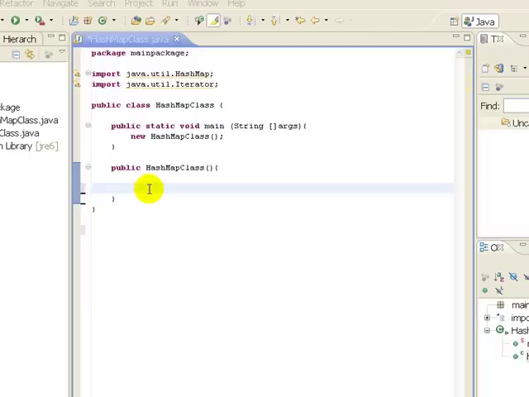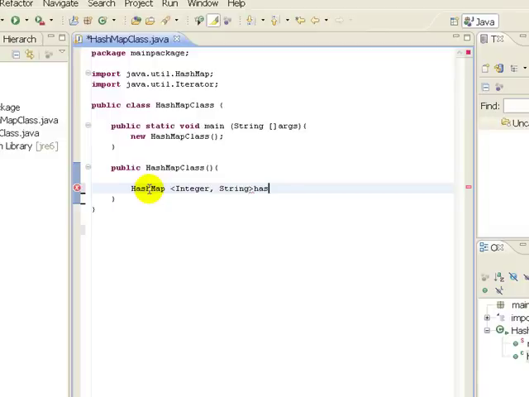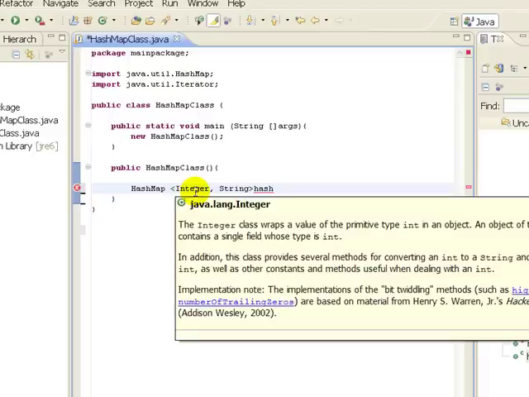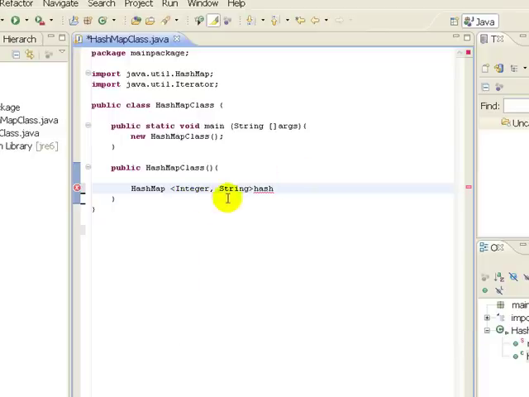Just to show you a quick example, here we go. Let me type it out first and I'll explain. Okay, we have a hash map. It has a key, which in this case is going to be an integer, and a value, which is going to be a string. And we're going to call the hash map hash.